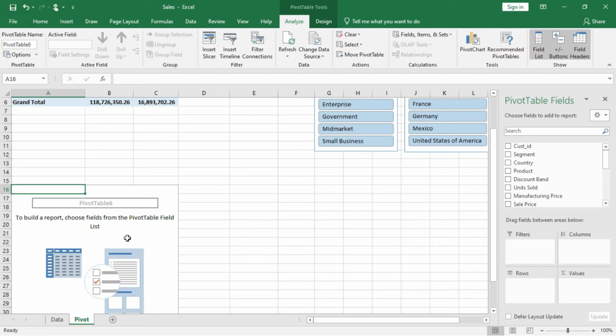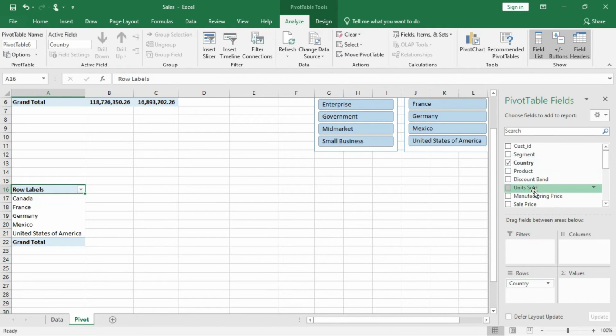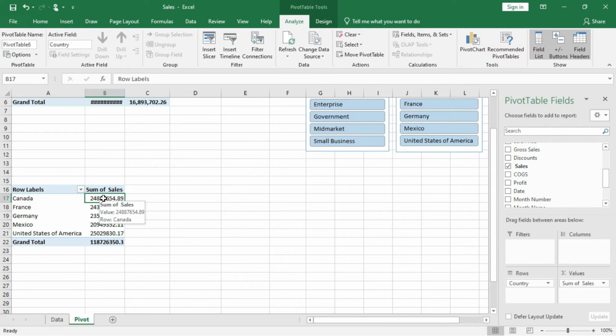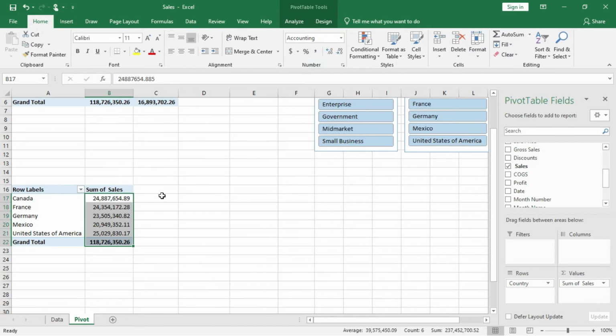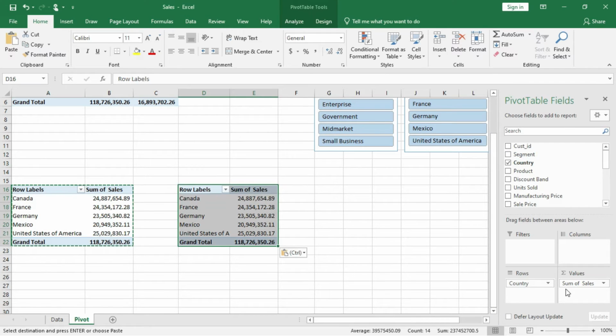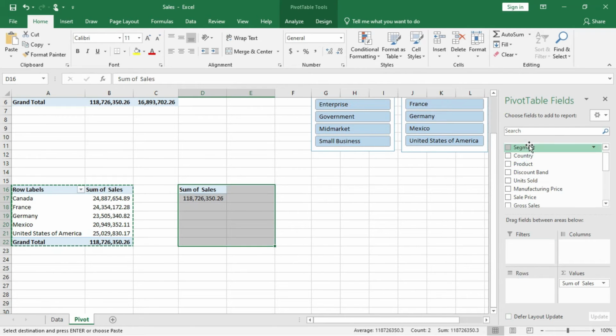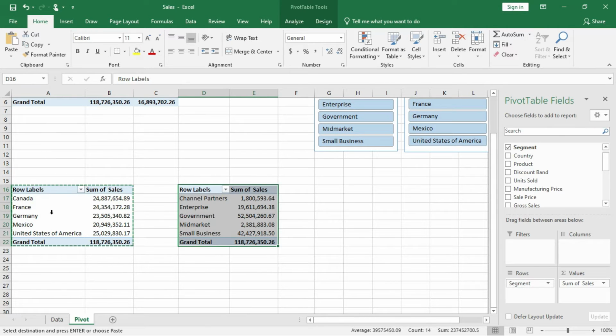So as I said, we are going to create total sales per country. So I'll quickly drag country to the rows, then also sales to the values. So this gives us total sales per country. I'll select and format it. Okay, I'll make a copy of this once again, then paste it here, then just come here and change from country to segment. So now we have two tables, one for total sales per country, then another for total sales per segment.